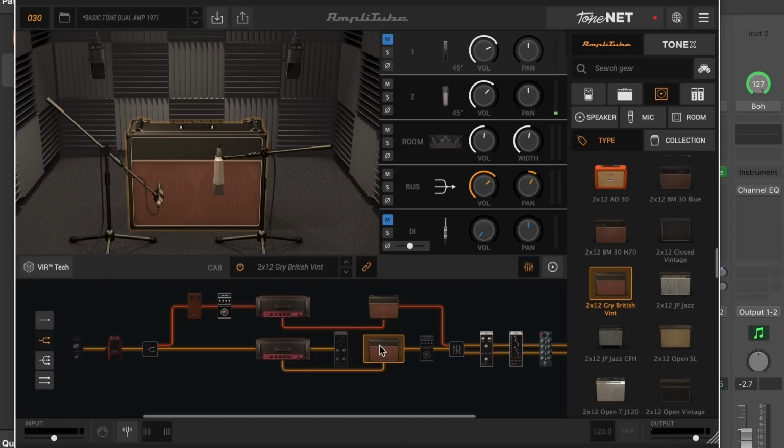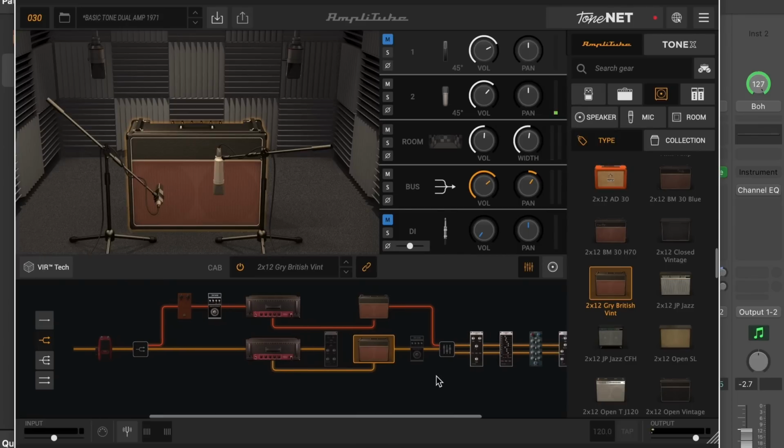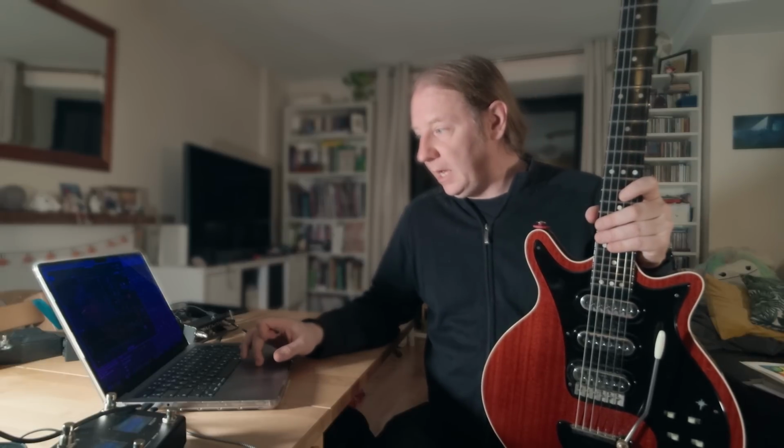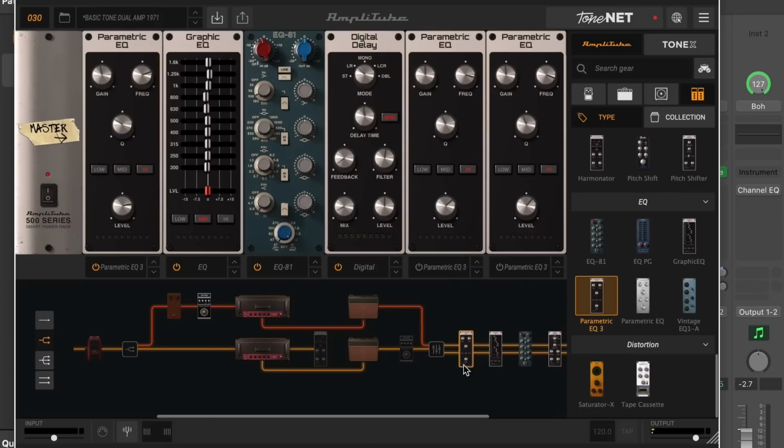But just with the high end, I have a little bit of the room coming back at me, and it's set to a studio boot, so it's a bit like the amp in a studio boot. Moving past that, I have some EQ, and I actually have more EQ than I need here.